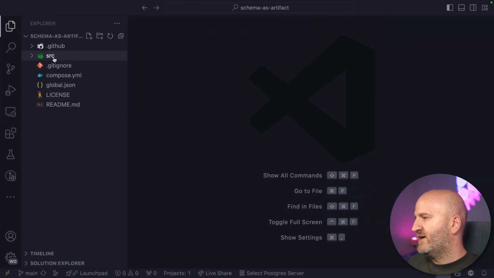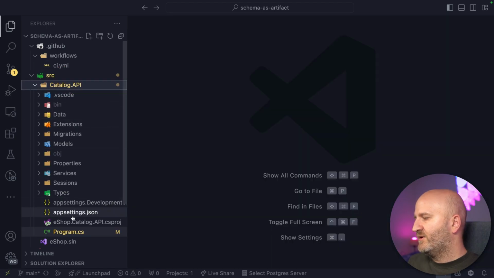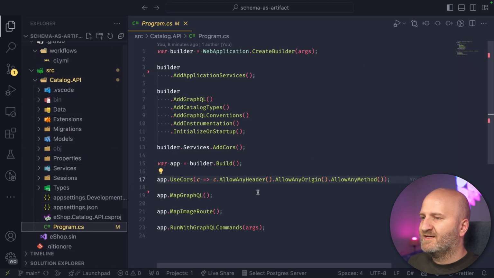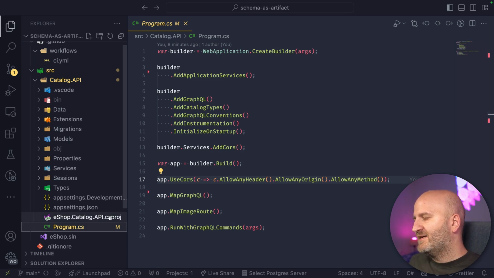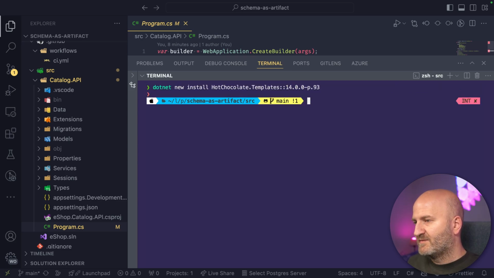And there's my project, and here's my YAML pipeline as seen before. In my project, we are using the minimal API style. So we have one Program.cs, and then we have all our configuration logic here. If you use our template, which you can get with dotnet new install and then typing in HotChocolate.Templates, then you would get our template. So I have actually set that up with our template.